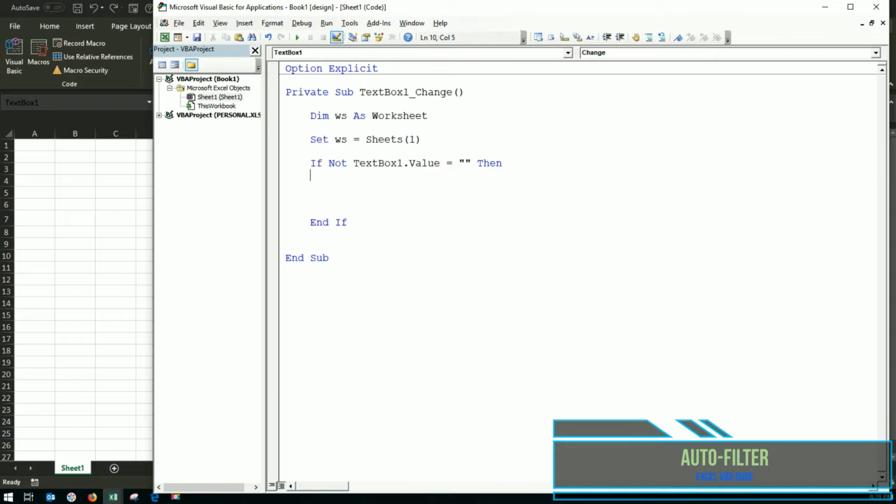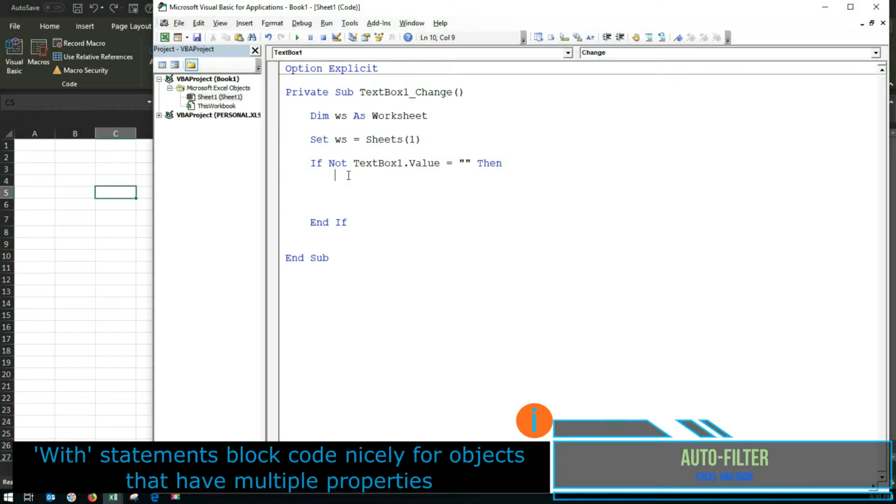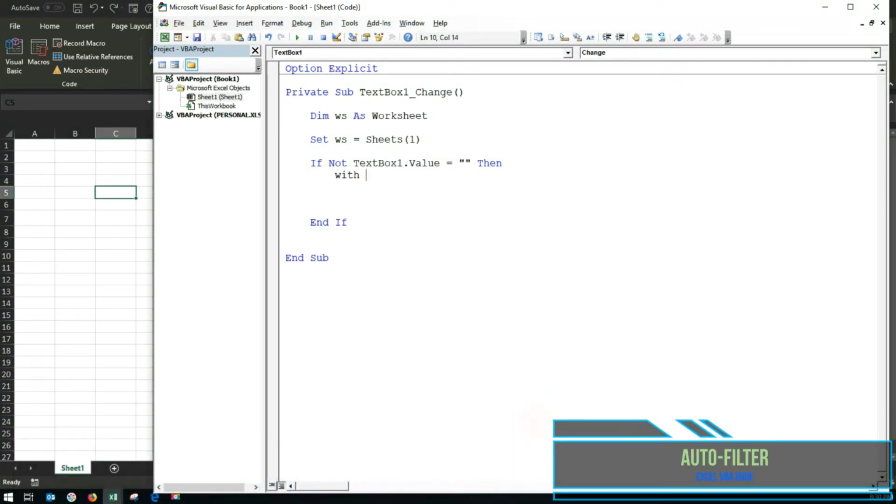We're going to be applying multiple properties here. So what do you do when you apply multiple properties to one item? It's easier to use a With statement. So for this one, when we use our With statement, we're going to use the worksheet we set for ws. We're going to use the UsedRange. That is what it means.